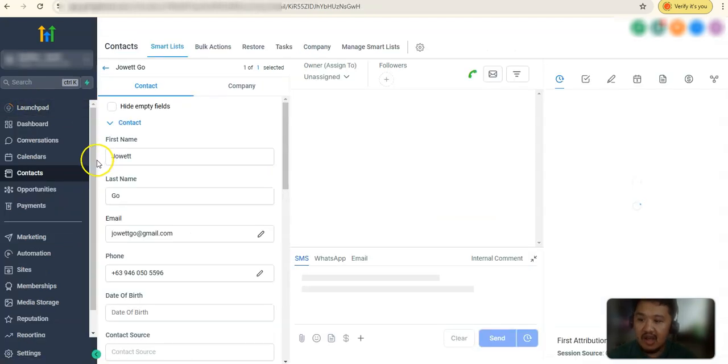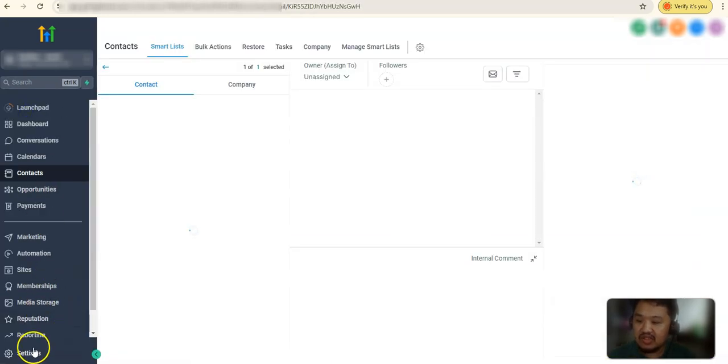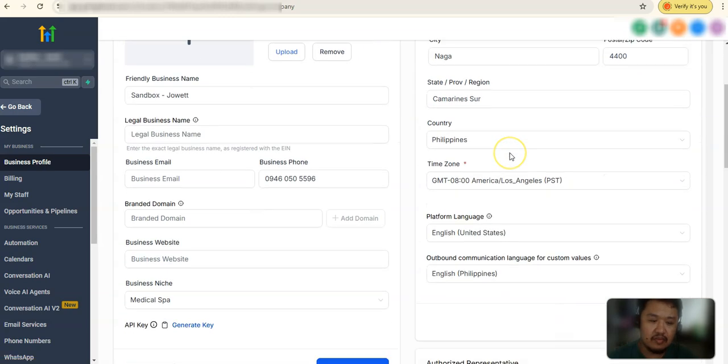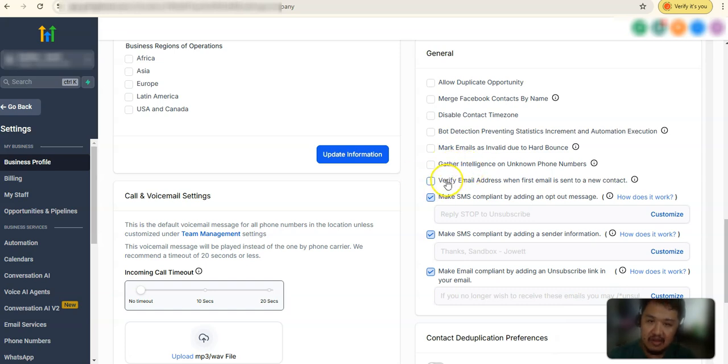Now, there are also other options that you can enable. Just go to settings to protect your reputation, especially your phone number, because that's a legal thing and you need to be compliant. If you have a lot of complaints or unsubscribes, they might block your phone number, and you might not be able to use that phone number anymore, and that sucks, because you cannot do any marketing or anything outgoing. Now, in settings, in business profile, scroll down a bit, and here in general, this is for email campaigns.